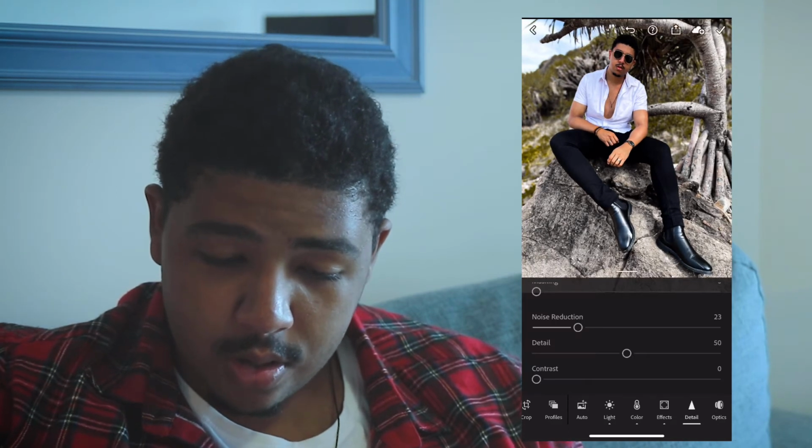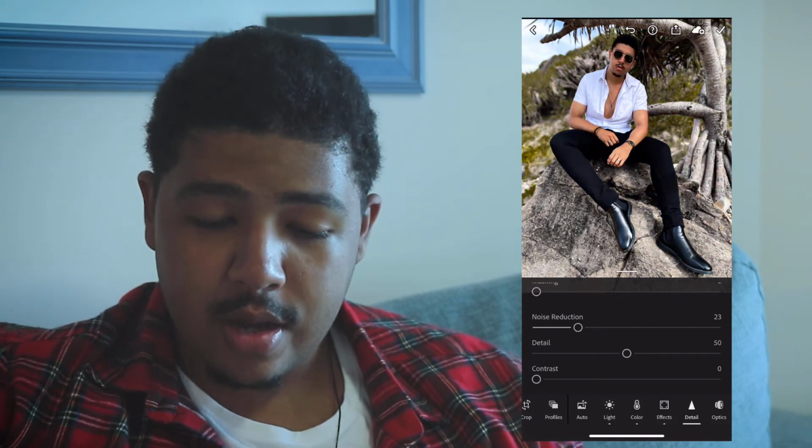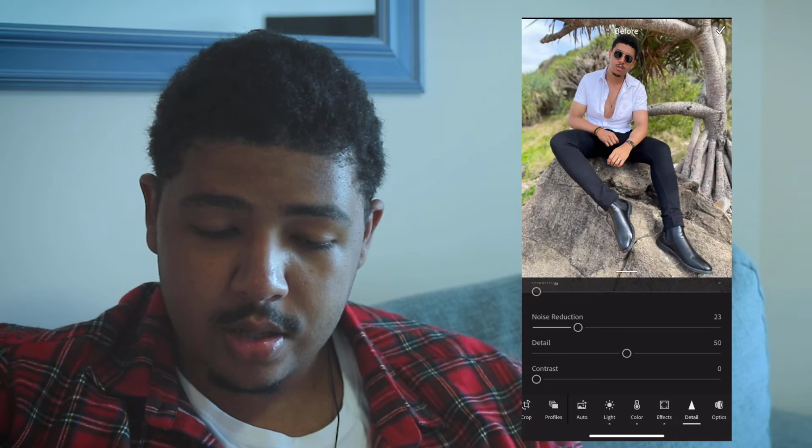And one thing I do is noise reduction, just to smoothen everything out, because if you look at it, it makes everything look super glossy and smooth. So I'm just gonna add a bit of that as well. That's the before, as you can see. That's the after. So it looks way punchier, way nicer.